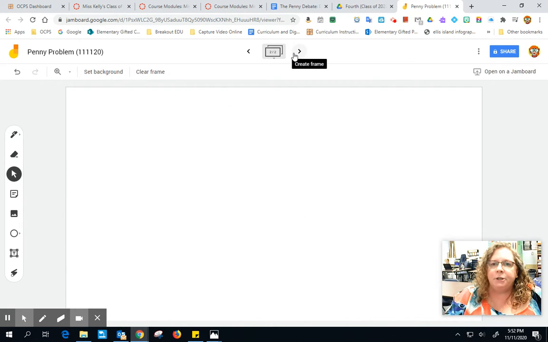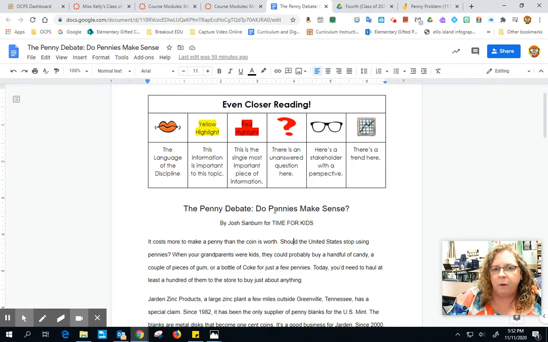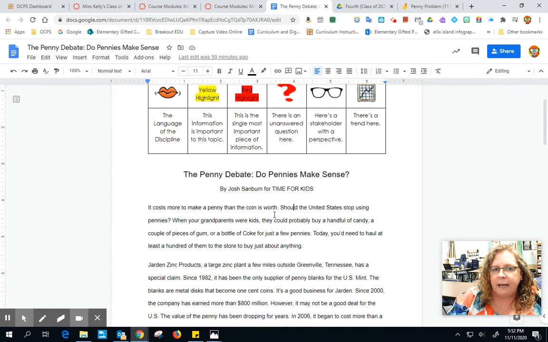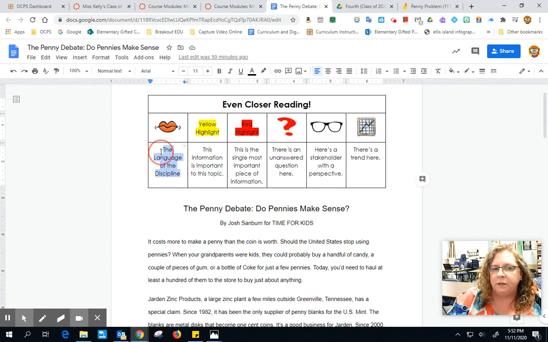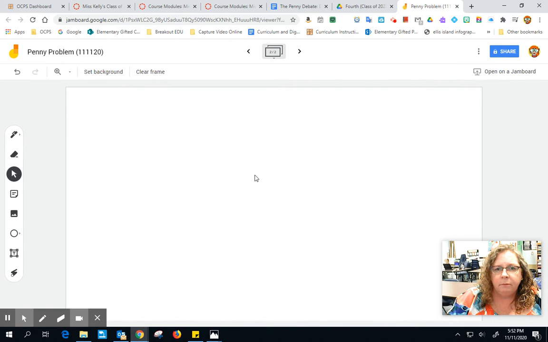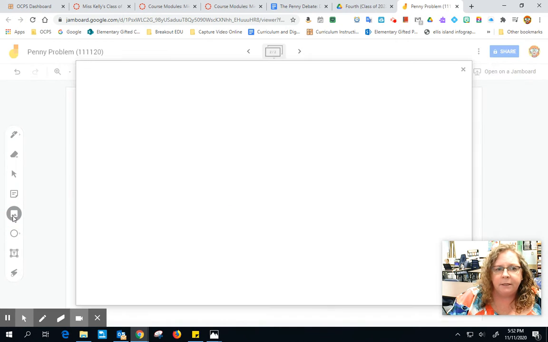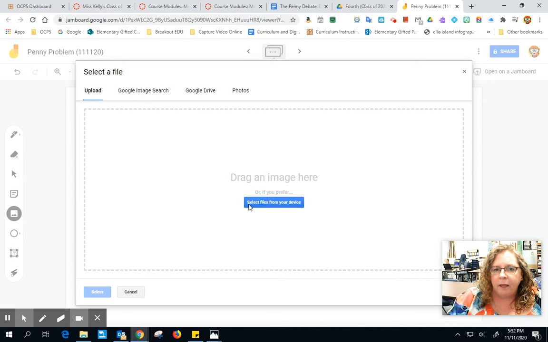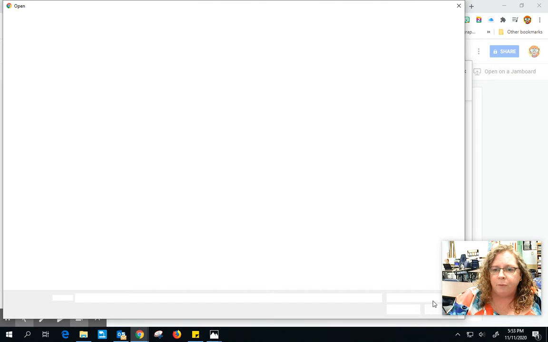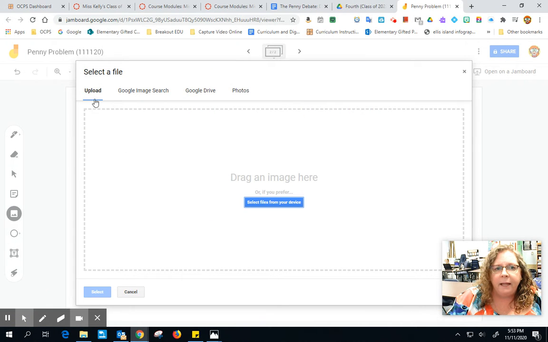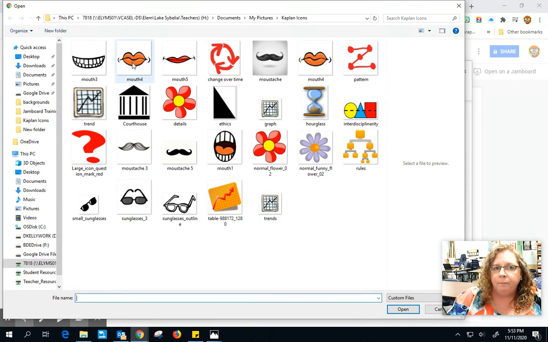So I'm going to go to the second page. And one of the things that we do when we're reading and annotating is we look for what we call the language of the discipline. So I'm going to come back to my Jamboard, and I'm going to insert an image. And this is an icon that represents the language of the discipline. And I can insert an image a couple of different ways. Oops, sorry about that. I can upload it directly from my computer. I can go to Google Image Search. I can go to my Google Drive, or I can go to Photos. I'm going to upload from my computer.